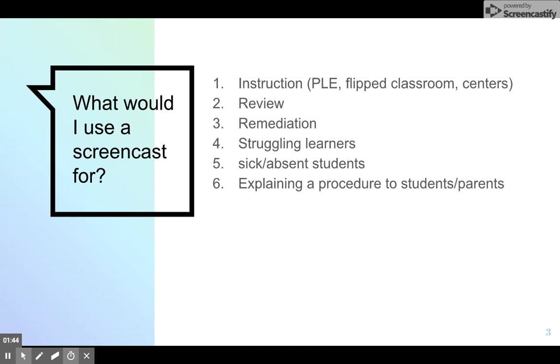This is also a phenomenal tool for sick or absent students. So when students aren't in class for whatever reason, illness, ISS, in-team, out of school, field trips, sports events, they had to leave early. If you have a screencast about particular topics, your students can go back and watch those videos, and it keeps them on track. They won't miss your instruction, and you won't have to try to figure out how on earth am I going to go back and reteach this child who missed out on the instruction day.